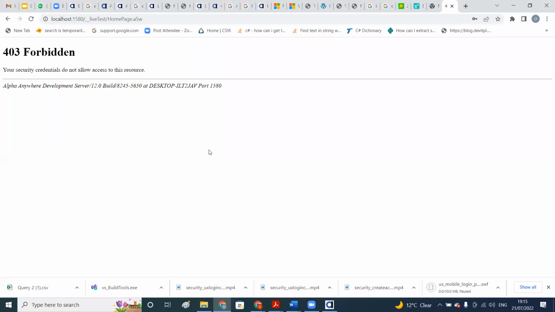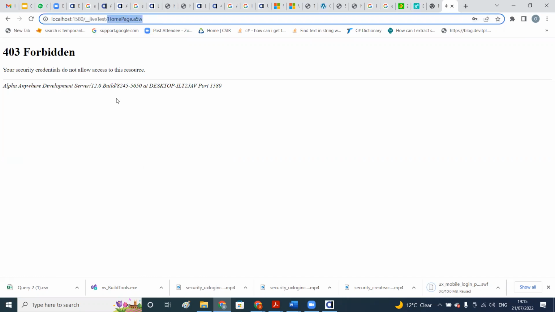Okay, so whenever you see this type of error, it's either the web page is not available or you are unable to access the web page. So for some reason, it's still coming to home page instead of the welcome page, and this page is not available.